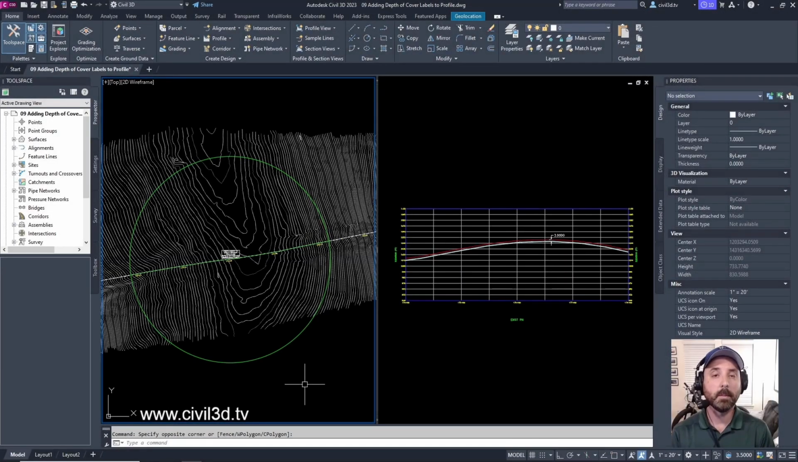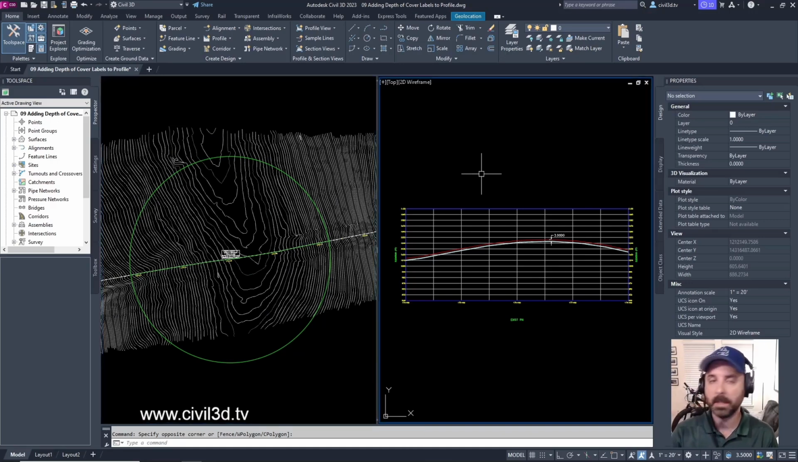In this exercise we're going to be adding some labels to our profile. Currently I'm in the 09 adding depth of cover labels to profile drawing, which is located in your tutorials folder, which you can find a link to down in the description below. Now, as this drawing indicates, we're going to be adding some depth of cover labels to our profile.